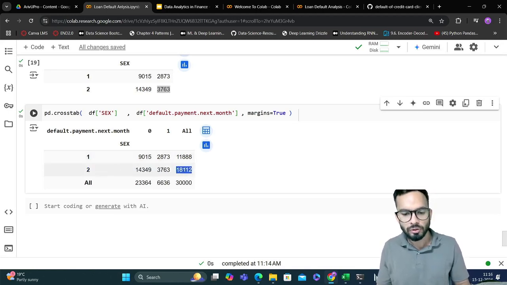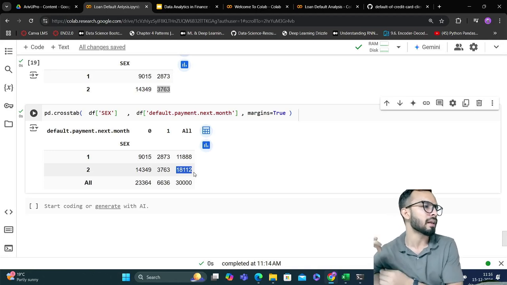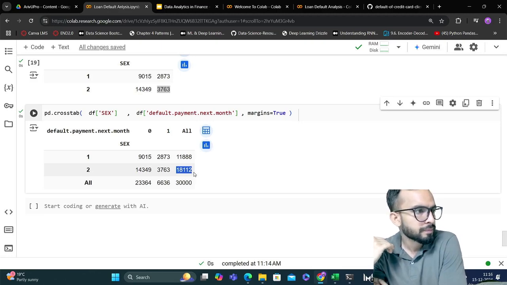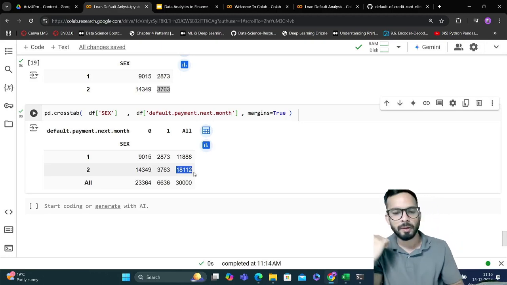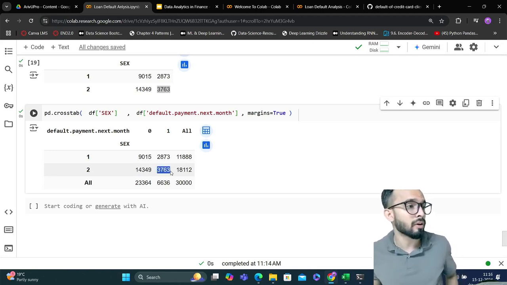Okay. How many total females? 18,000. So who has more number? Is it male or female? Whom you have given more loans? Anyone? So have we given more loan to male or female? Females, right? Okay. So we have given more loans to female, and out of this 18,000, 14,349 females are non-defaulters, sorry, and 3,763 females are defaulters.